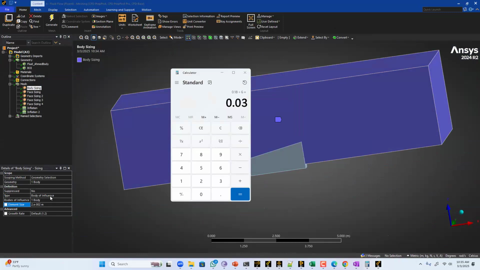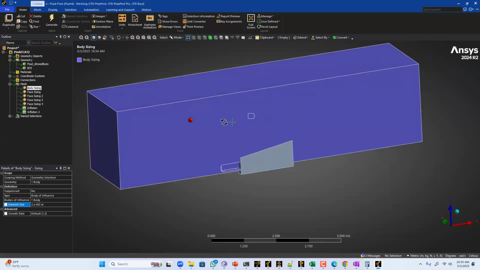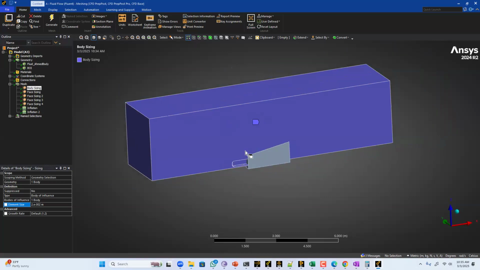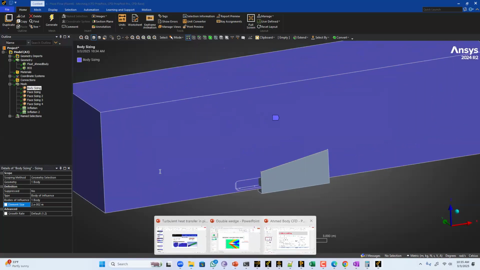So already we get the size of 0.03. Now let's run the simulation and see if we can resolve our eddies or not. And now the time scale. What should the time factor be here? Similarly, we have the time factor scale also given here.